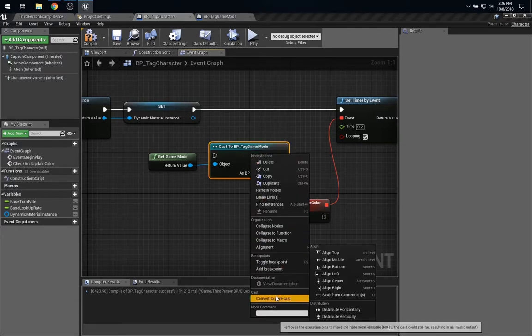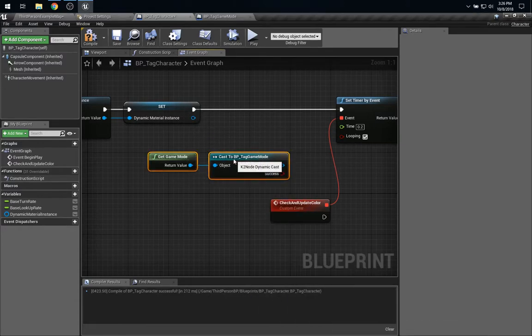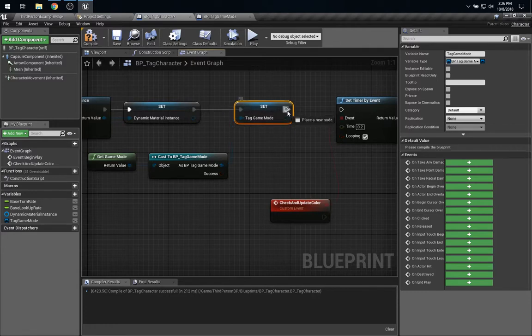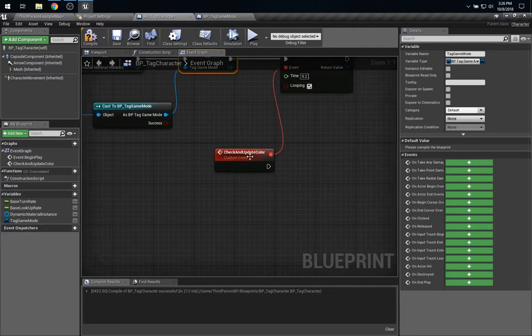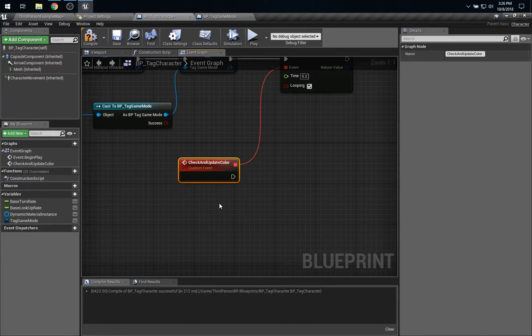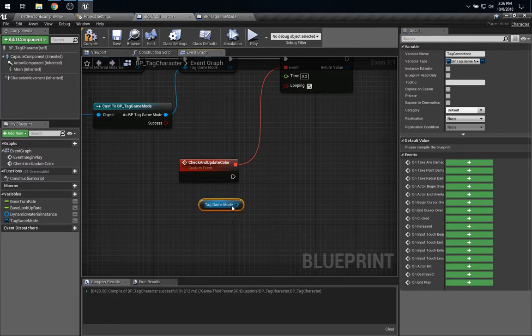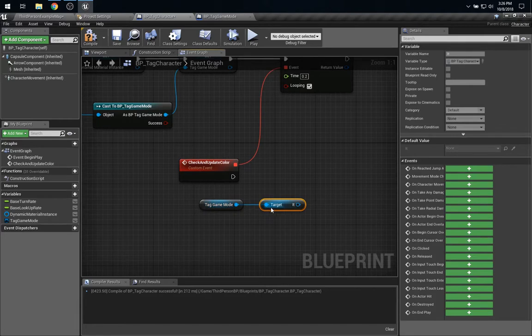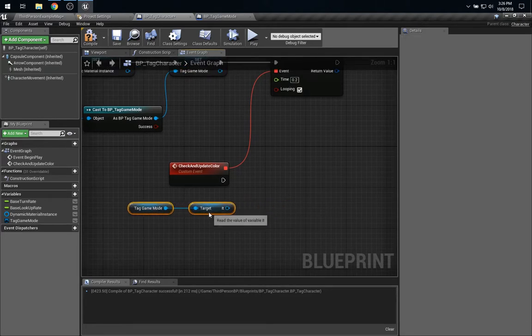We can make this a pure cast, and then we can promote that to a variable, and we'll call that tag game mode. There. So now we only have to get that and cast it once, and then we can reference it from within this timer. All right, so what do we need to do? First, let's check to see if the current character is it. So that means we can grab the game mode and say get it. Here it is. And ask to see if that is the same as self.